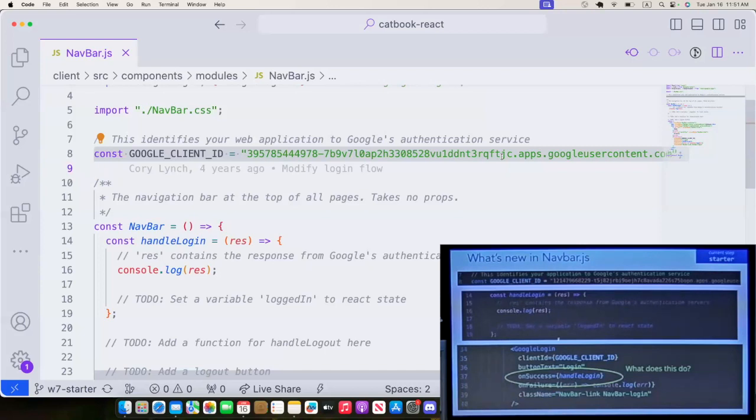We're saying, okay, when the user has logged in, I want you to call this handle login function that I have written. And the handle login function, if you'll notice, takes in a parameter, and that parameter contains the response that we got back from the Google Authentication server, which will importantly contain our code.